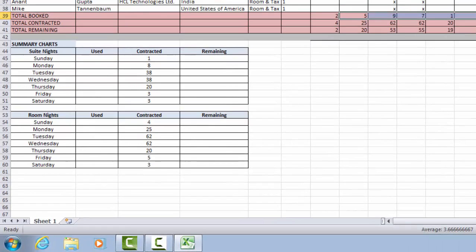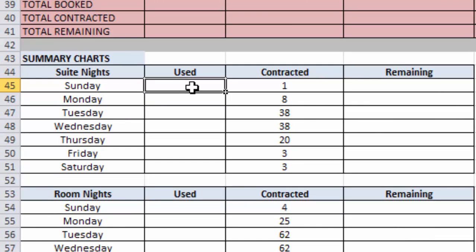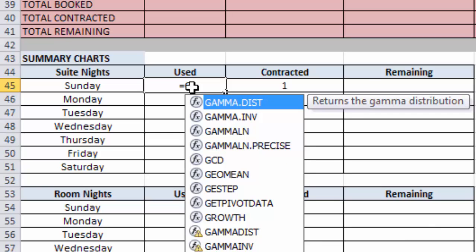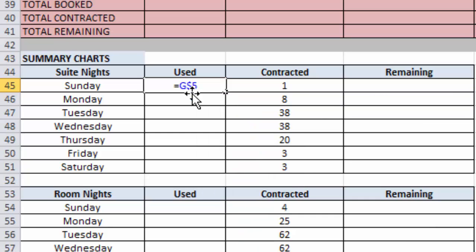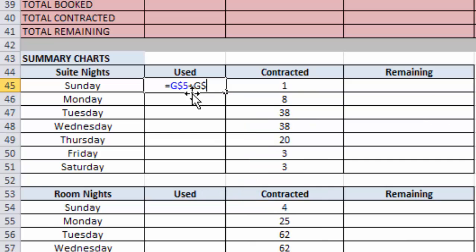In the summary charts at the bottom of our worksheet, we want to quickly show how many remaining suites and rooms we have left to book from what we initially contracted. To calculate the used suites, we'll take the total book values from both Premier Central Park and Run of House to give us our total suites. In cell B45, we'll enter the following formula to calculate this for us. Equals G$5 plus G$25.